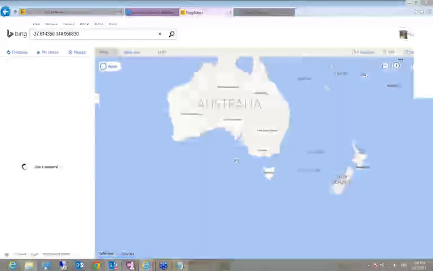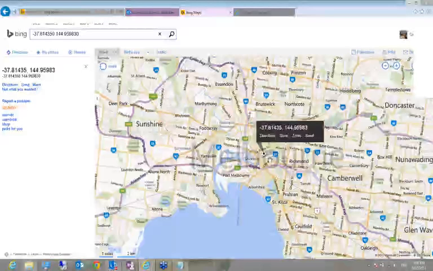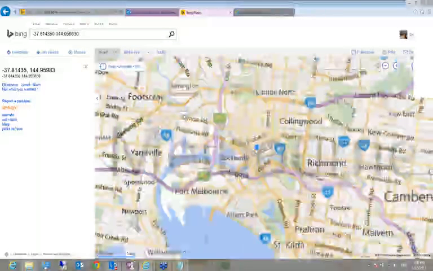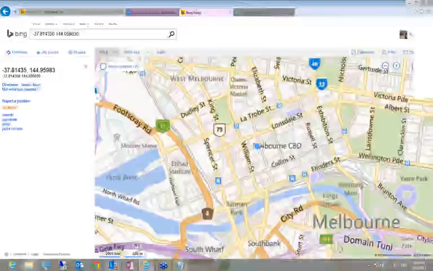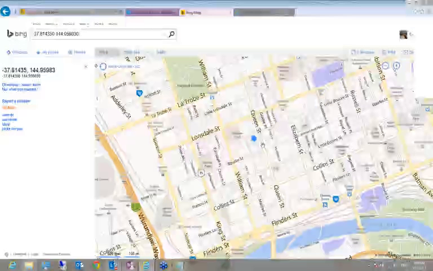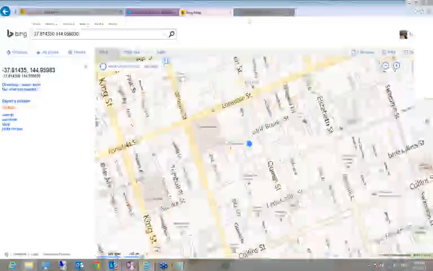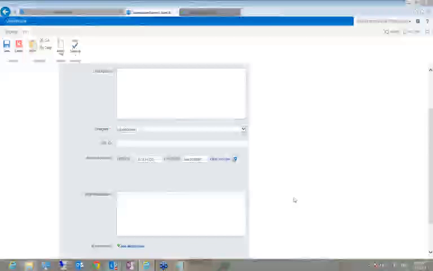Now I don't have a GPS in my laptop, so this is going to try and determine where I am via my internet connection. So yes, I am in Melbourne, and scrolling in a little bit further, yes, I am there, and should be on Little Burke somewhere. Yep, there we are, and that's pretty close, down to about 30 metres away, and that's without using a GPS. So let's close that out. That's all good, and I can add an attachment here as well if I wanted to.